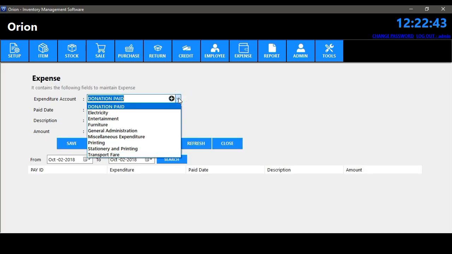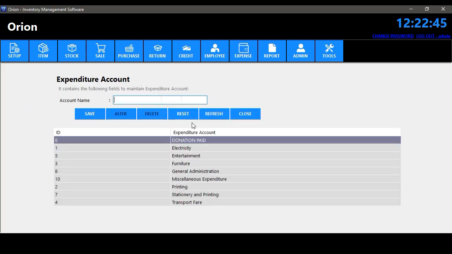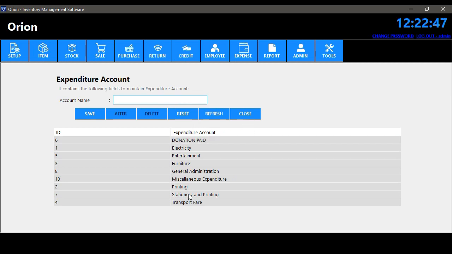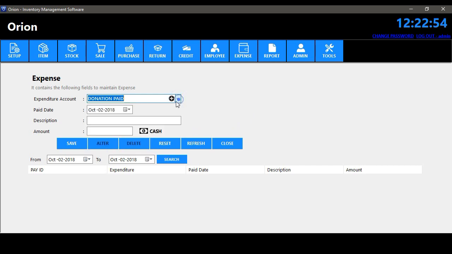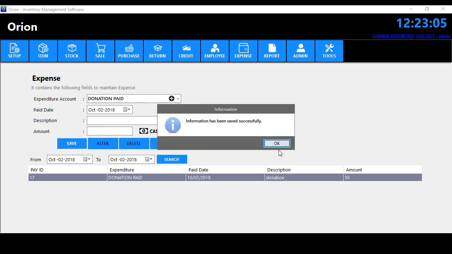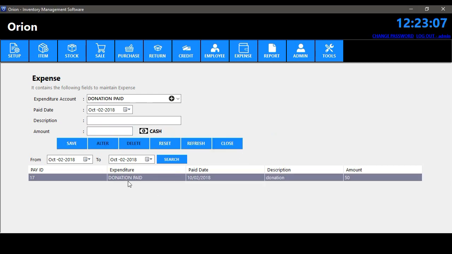Using this section, you can save the daily expenses. Create expenditure account head from here. Select the expenditure account from the drop-down menu. Write a description if needed. Enter amount and click on the Save button. You can update and delete any information.